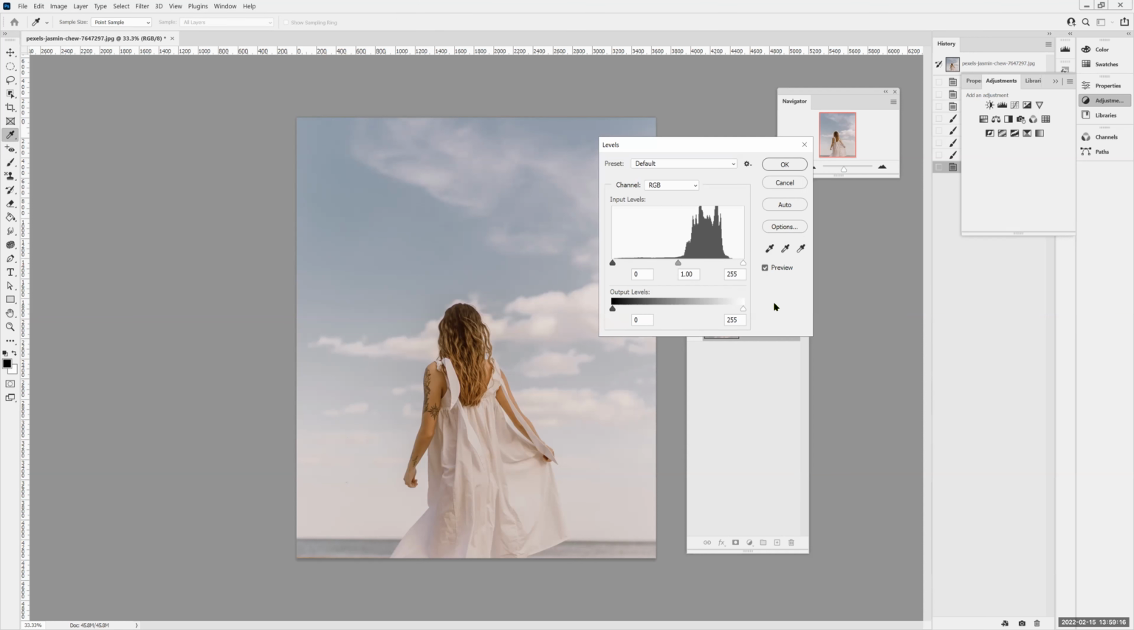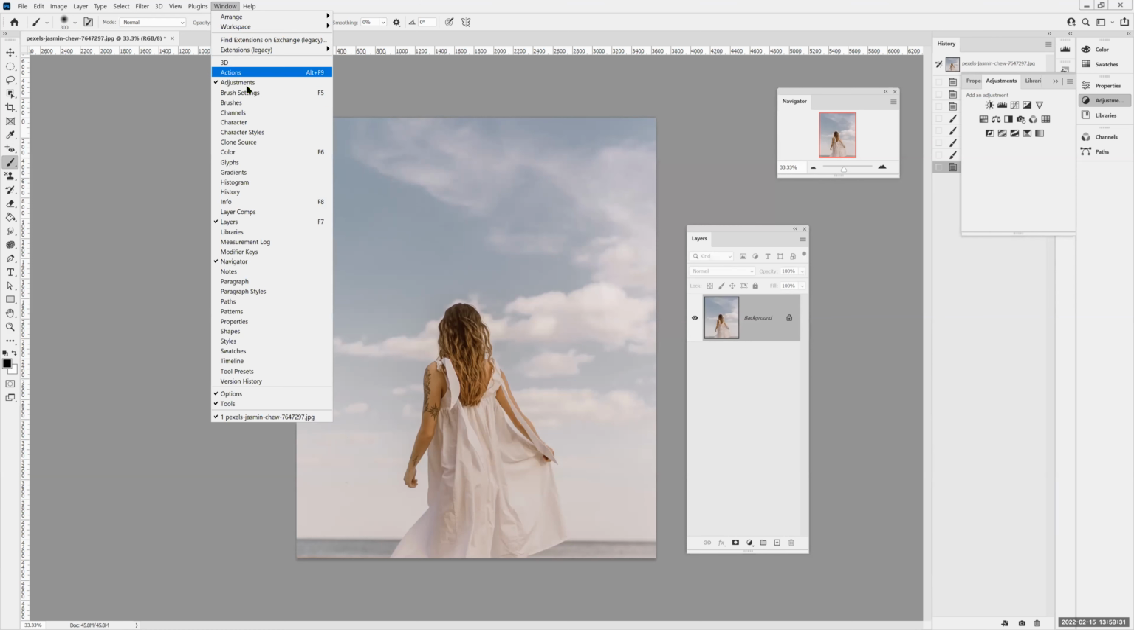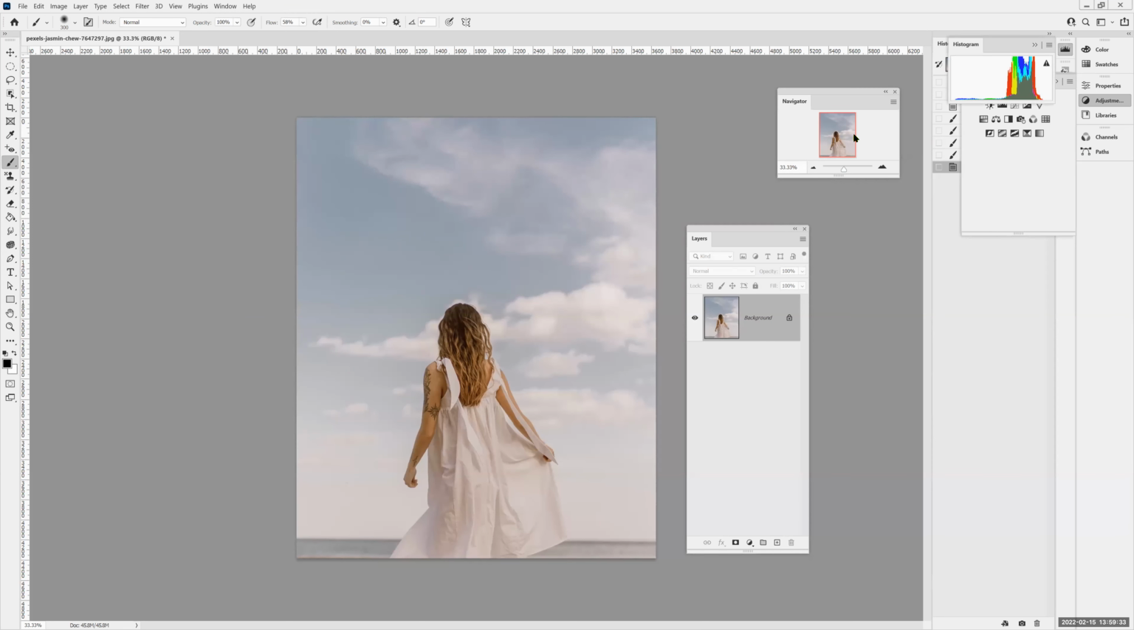And so the idea of levels is that it's showing me the lights, midtones, and darks inside of the image. This is called a histogram. That's a mathematical readout, a printout of your lights, midtones, and darks in the image. Cancel. I can also go to window and choose histogram. And this is the same thing as a mathematical readout of the lights, midtones, and darks.